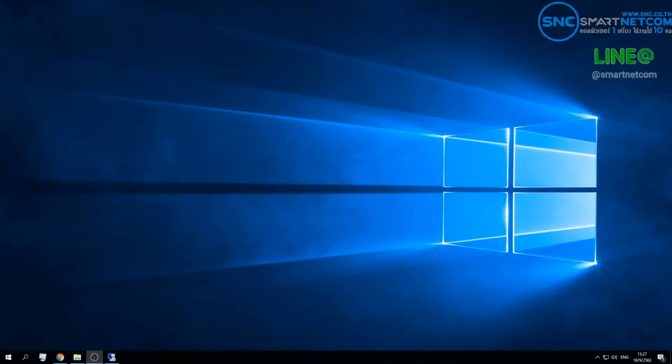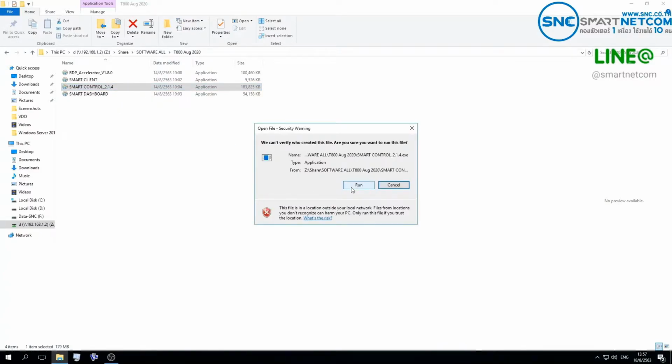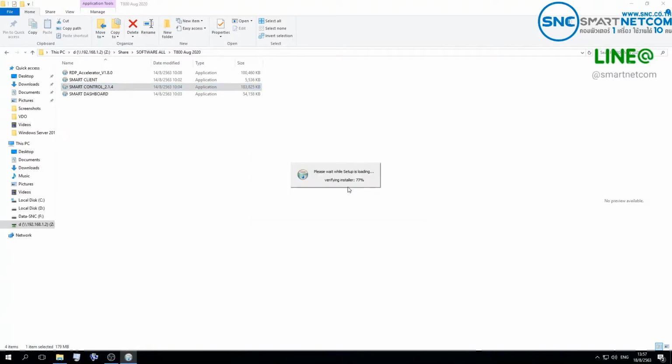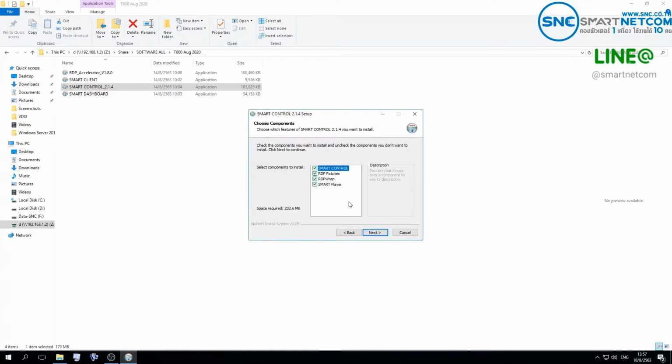This clip will be a method to install the Smart Control program for managing and controlling the SmartNet COM T800. The program will be this one: Smart Control. Press Open, click Run. Choose English, press Next, then select all topics and press Install.